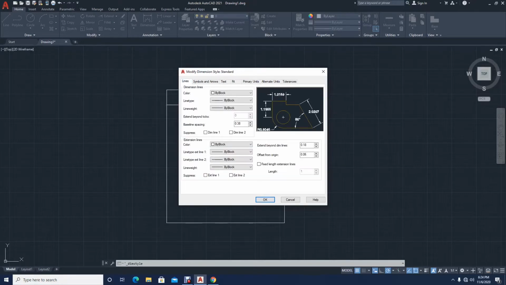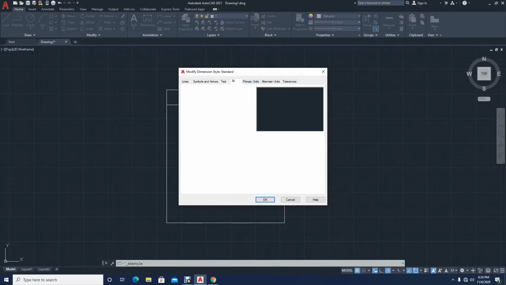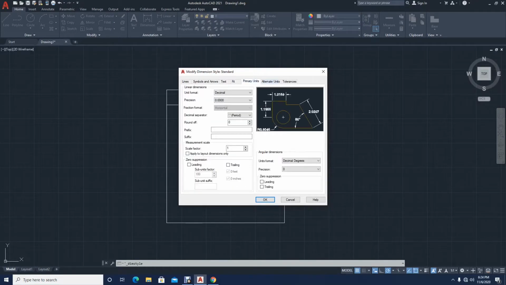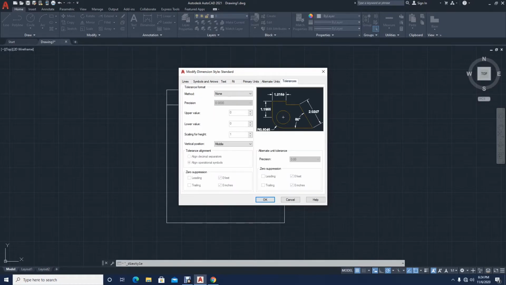You have lines, and here are some parameters. You have symbols and arrows. You have text, fit, primary units, alternative units, and tolerance. I'm not going to go through all of them. I'm just going to go through the basic ones.